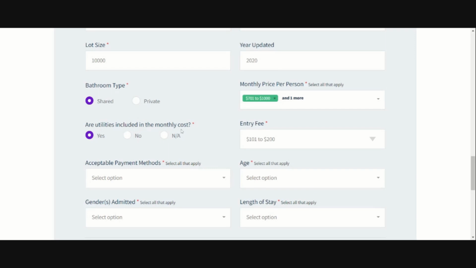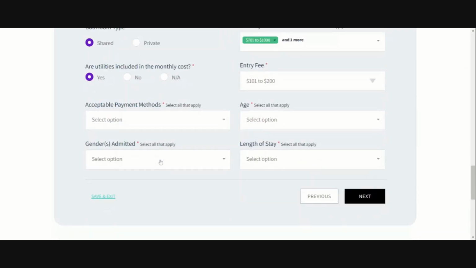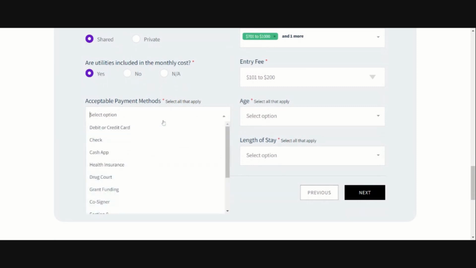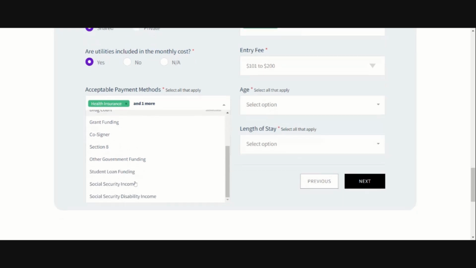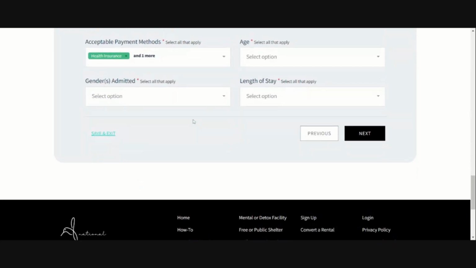Now, are utilities included? For the example, we'll say yes. The payment methods. So perhaps this location only takes private pay, in which case you would want to put what type of private pay that you accept. If you take health insurance, you would want to note health insurance. If it's drug court approved, you could put that, et cetera, et cetera. So those are things that you want to put.